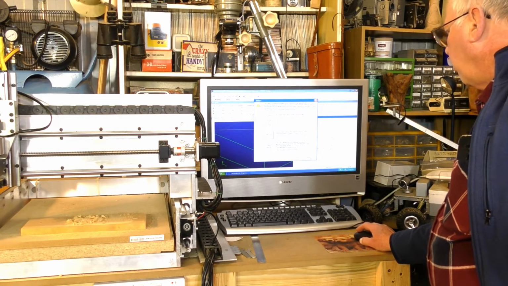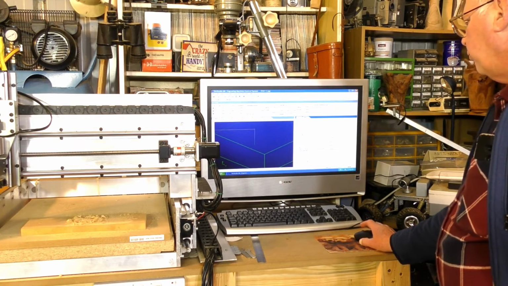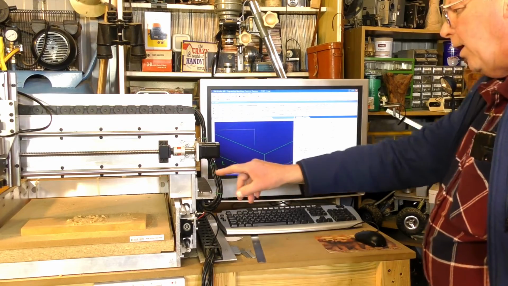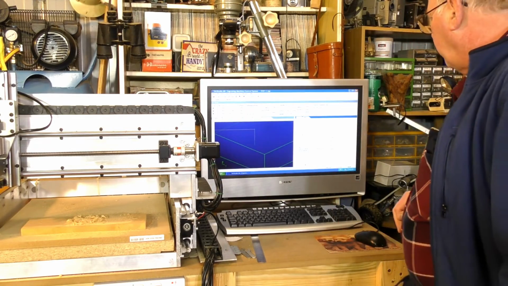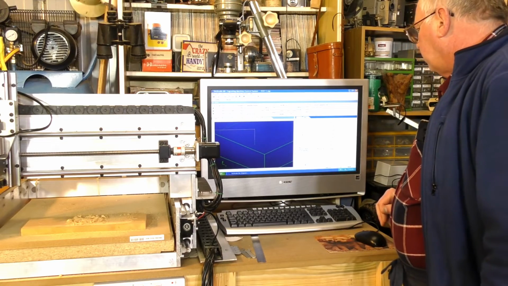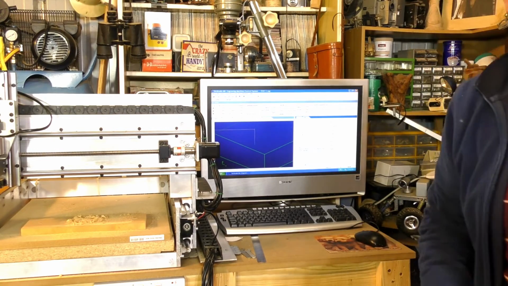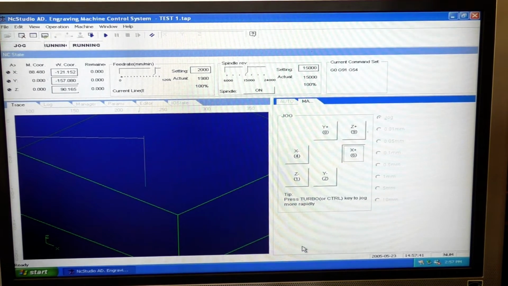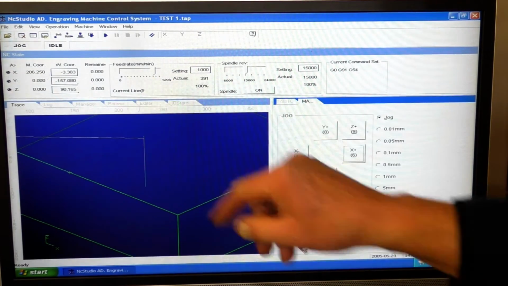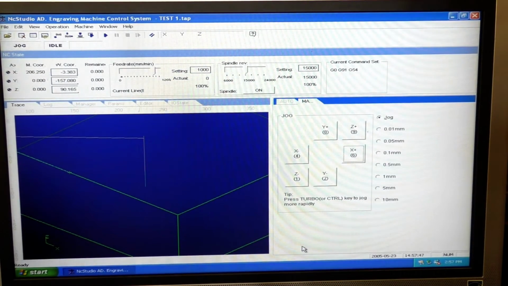Okay, so we've got that done. So I'm just going to move it roughly back over to where the 00 is. I don't know, I'll bring you in a little closer. Okay, so let's bring it over here. You don't necessarily have to look at the machine to know where the 00 is.